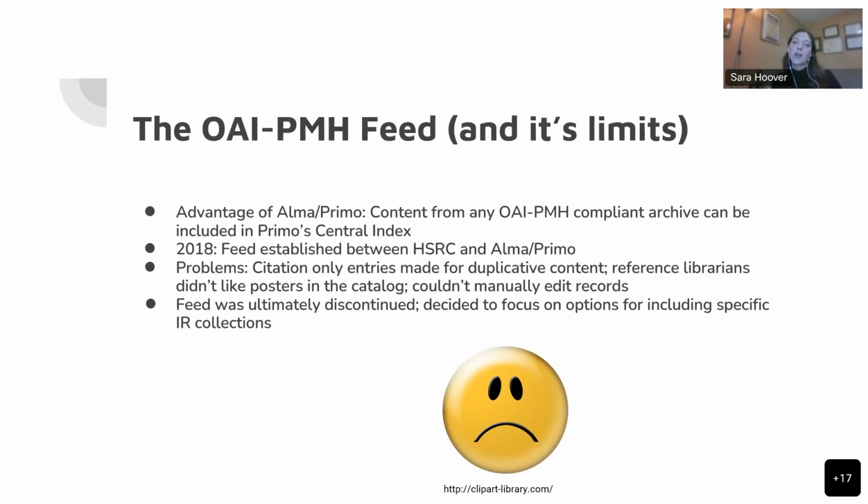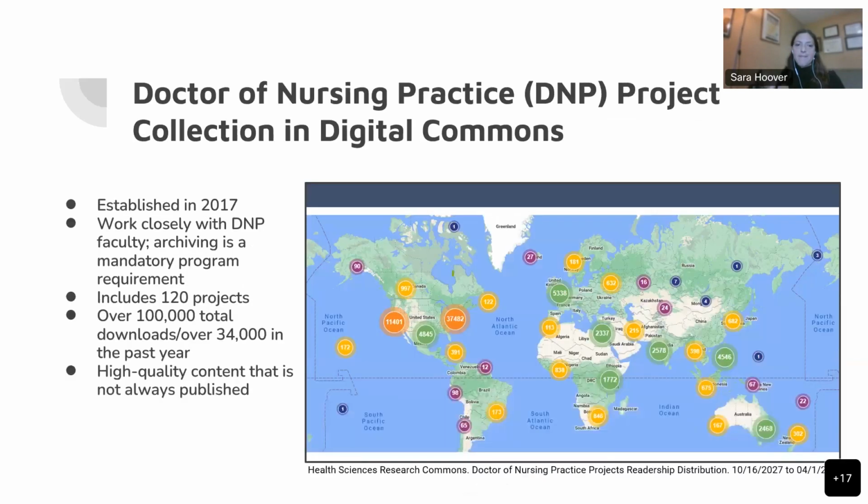We quickly discovered a number of problems with this system. Citation-only entries from the IR made for duplicative content. Reference librarians really didn't like posters in the catalog. And above all, we couldn't manually edit the records, which was problematic. Therefore, the feed was ultimately discontinued, and we decided to focus on options for including specific IR collections.